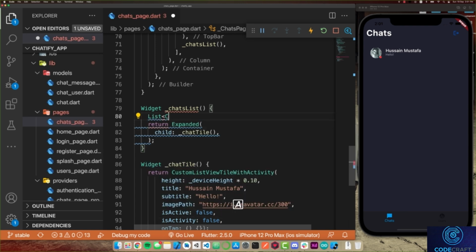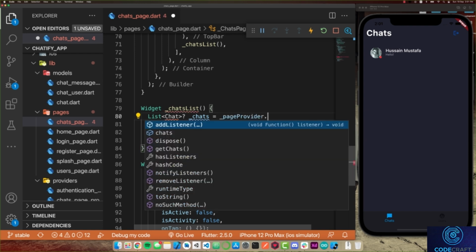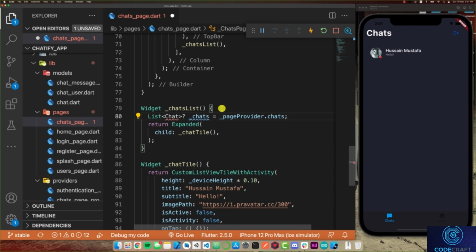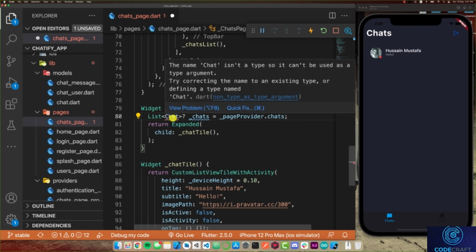say that I need a list of chats, obviously, because that's what I need to display. And this might be optional because we might not have any chats. And then I'll set that equal to our page provider dot chats. There you go. And now you're going to get an error which says that the chat isn't a type, so it can't be used as an argument. That's because we haven't imported it.